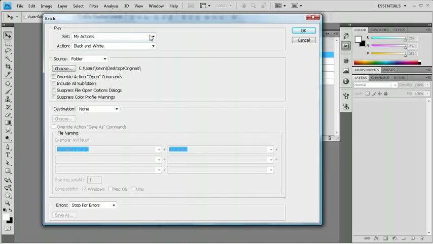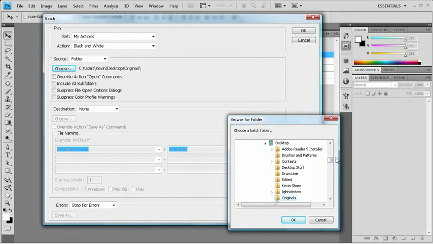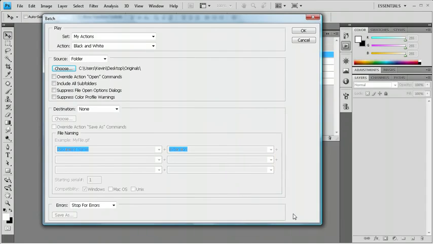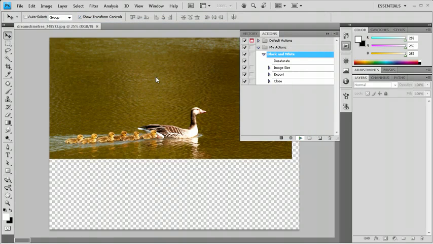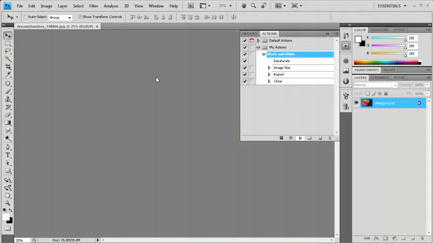So I'm going to make the set My Actions, make sure it's set to black and white, and then we're going to go to Folder, and we're going to choose a folder. It already has it selected, but make sure that you have, I have a folder called Originals. We're going to make sure that's selected, and then once you click OK, it's going to run through all the images in that folder, and I have 5. So you'll see it open and close the images pretty quickly and go through each of them, running through each of the steps that we've created.